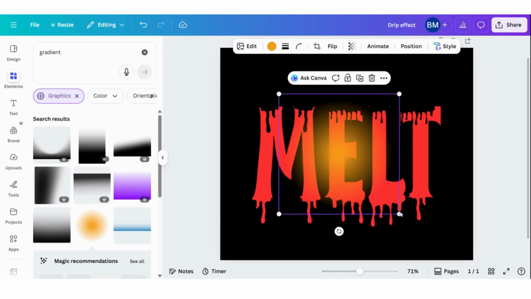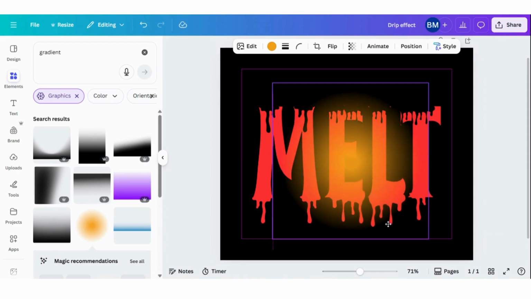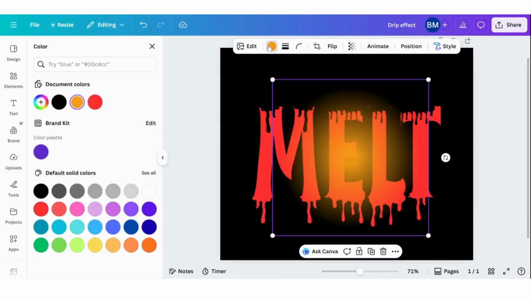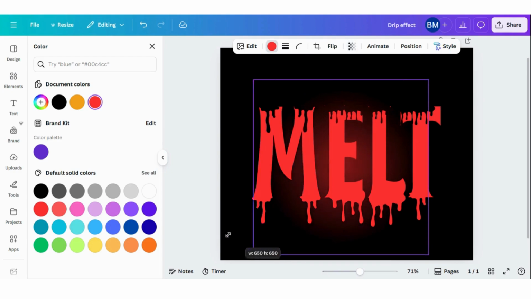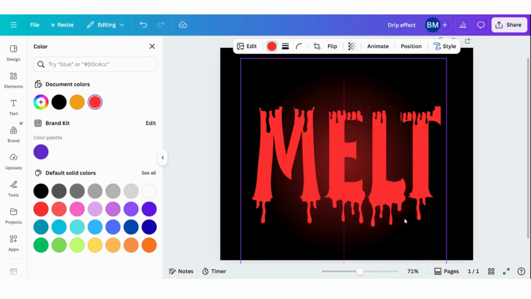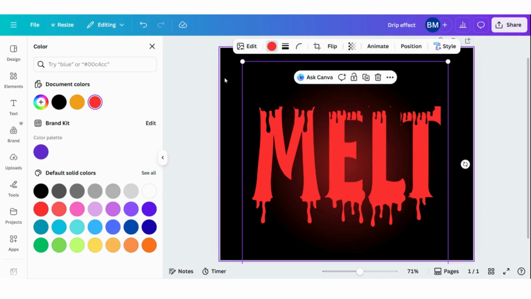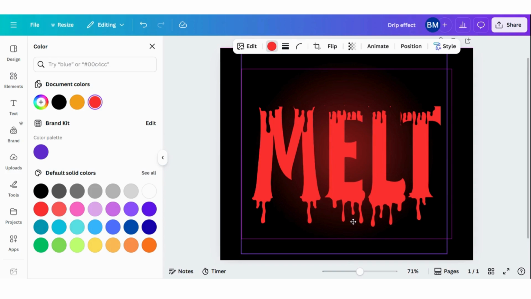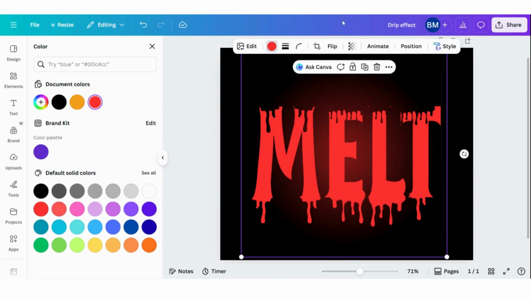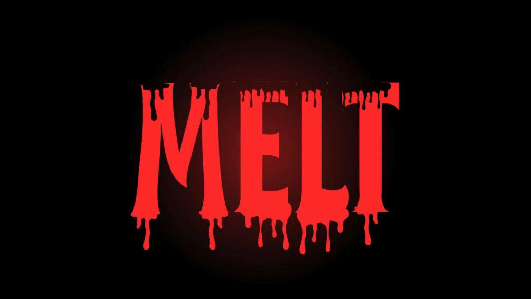Back in Elements, let's grab a circular gradient. I'm going to make the gradient color the same as our font, and then reduce the transparency. Here's the final. I'd fidget with this a bit more to smooth it out.